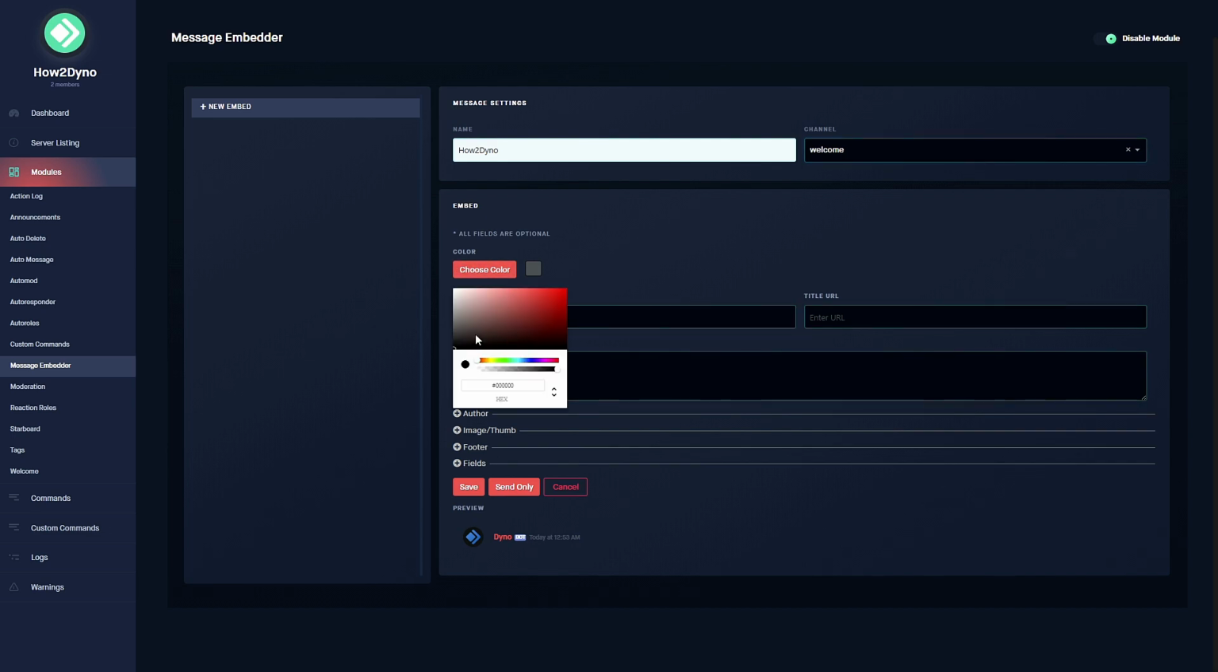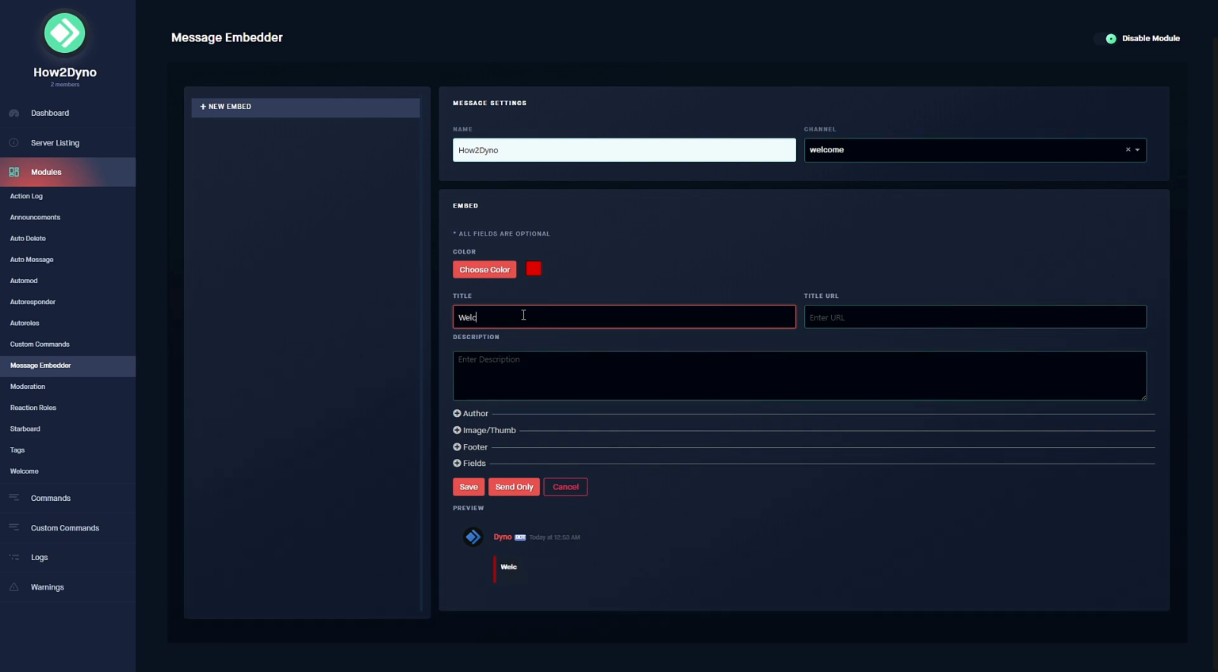We can choose the little embed color, which is going to affect the little side here once we enter something. So for the title, I'm just going to say welcome. As you can see, we have a little red line going here. You can enter a URL. I'm not going to do that. And then enter a description. This is where you can put your rules and whatnot. Here, I'm just going to say welcome to How to Dyno.